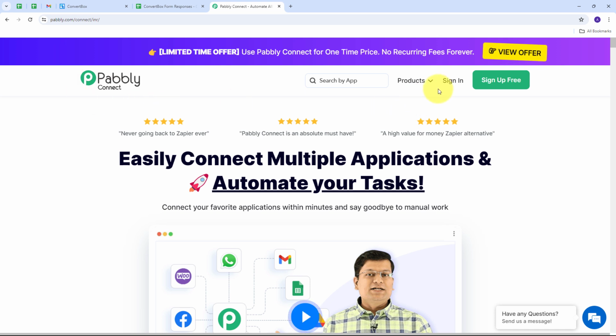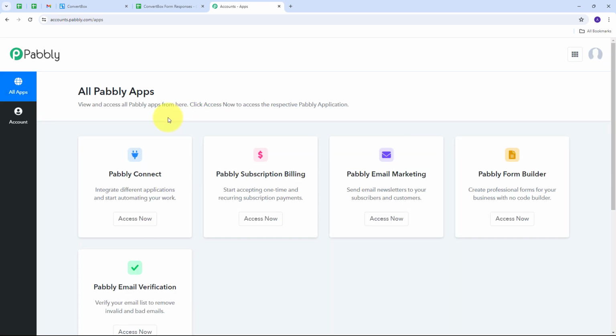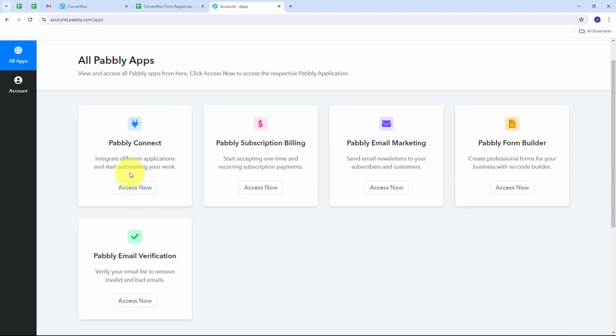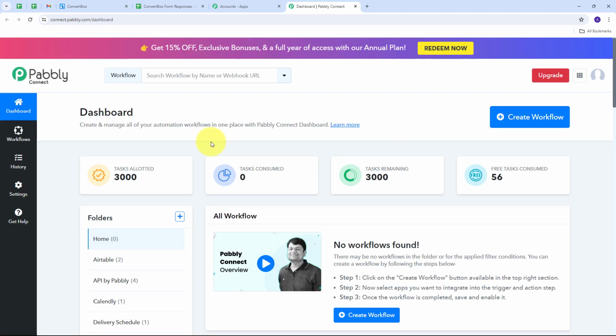Here we have two options, sign in and sign up for free. If you don't have an account with Pabbly Connect, then you just have to click on this sign up for free button, and it will take only 2 minutes of your time, and you will get 100 tasks free every month. Or if you already have an account, you can just sign in and you will get to see this page. These are all the apps that Pabbly offers, and we are going to use Pabbly Connect here. For that, I need to click on this Access Now button under Pabbly Connect, and it will direct us to the dashboard of Pabbly Connect.